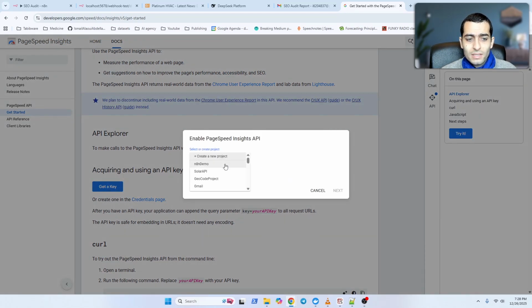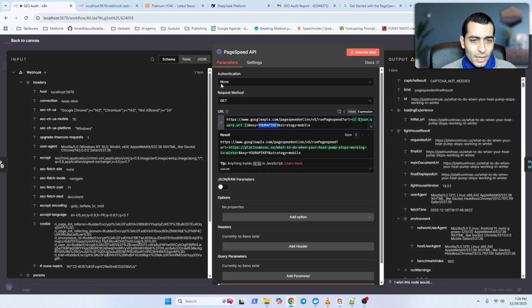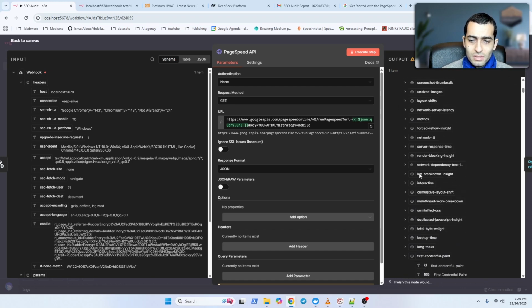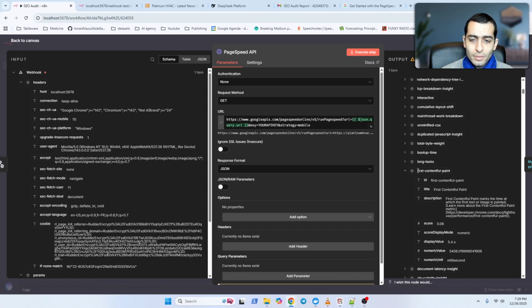Then here you should just select a Google Cloud project where you would like to add this API key. Then you select it, and then you click on Next. Then after a few seconds, you will have an API key that appears there. You will just copy it and then you go back to your automation, and then you paste it here instead of your API key. As you can see, this API will return a lot of data. Among this data, a list of audits, as you can see here, and inside those audits, you will have, for example, here, which is very important, first contentful paint, which is basically all the HTML content that is displayed on the top of a web page.